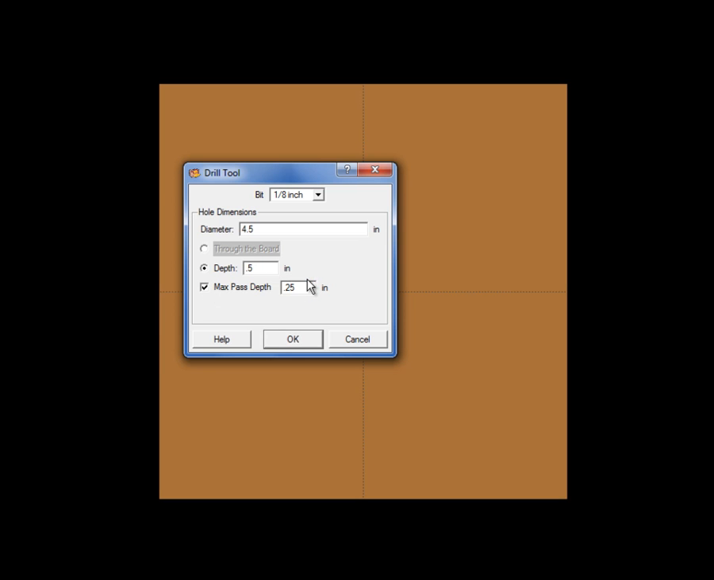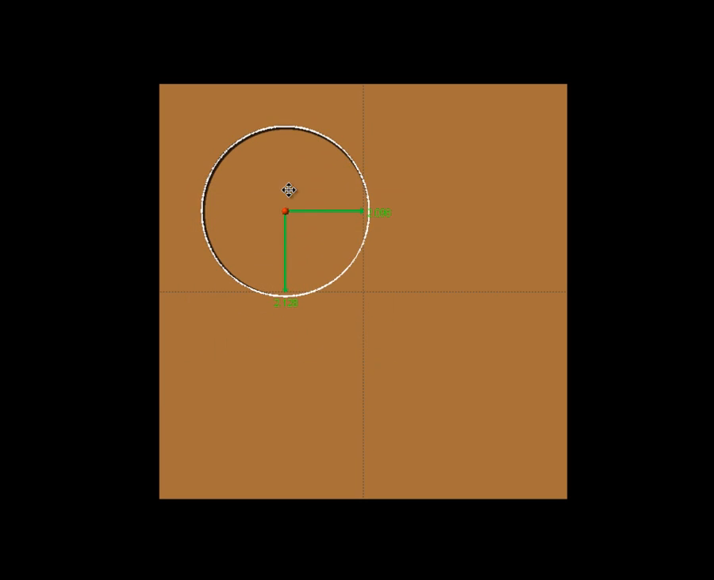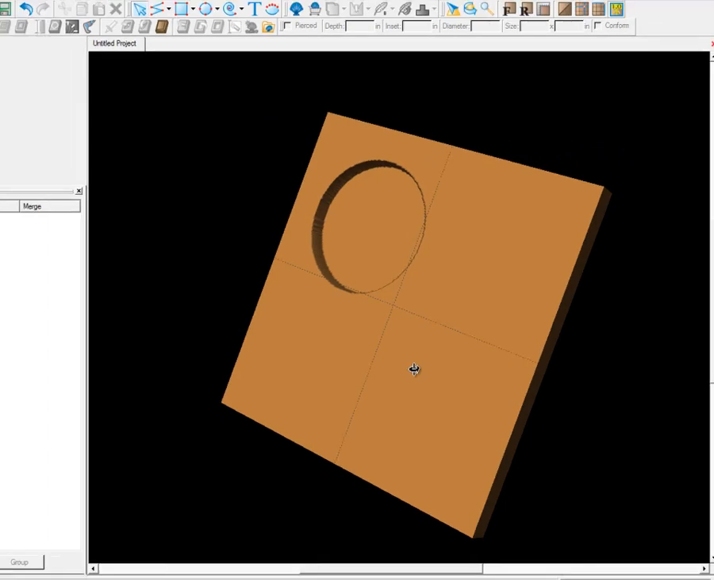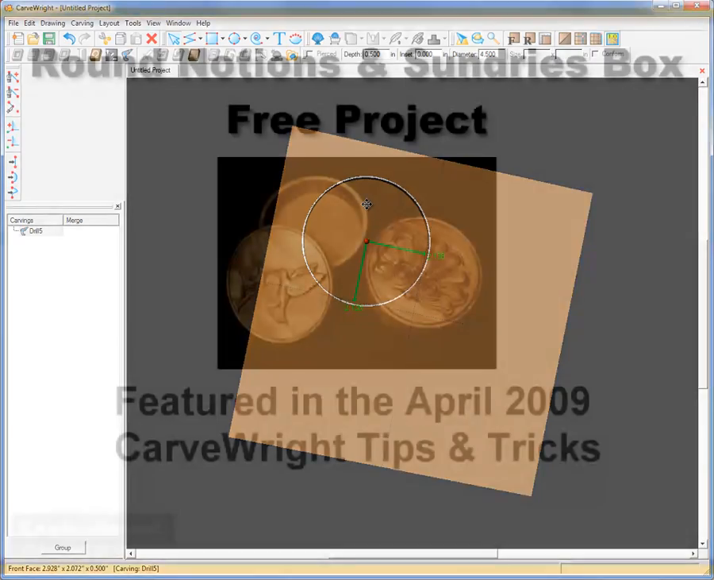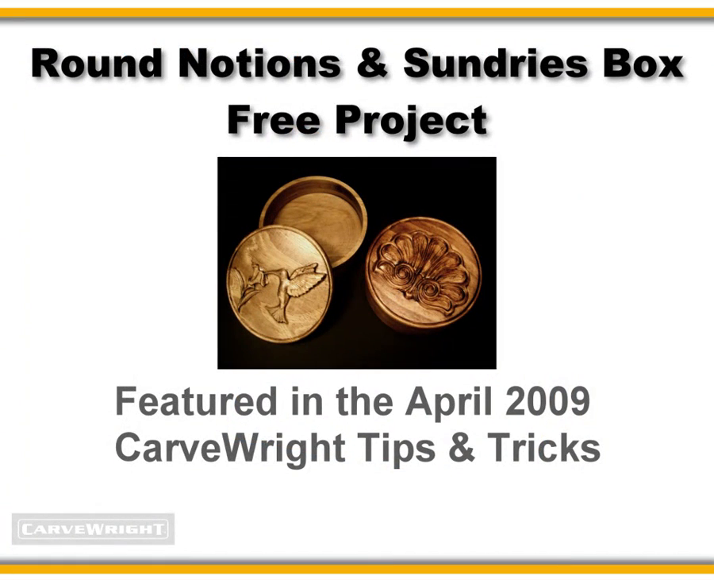That means it'll take 2 go-arounds to reach this final depth of a 1/2 inch. And you just simply place this wherever you want to on your layout. But that's a quick and easy way to create round pocket cuts using the drill tool. This can also be used to create round boxes, and maybe you want the box in sections so that you can glue them together. It's very similar to a project I did for one of the tips and tricks a couple years ago, I think. And let me just show you how that was done.